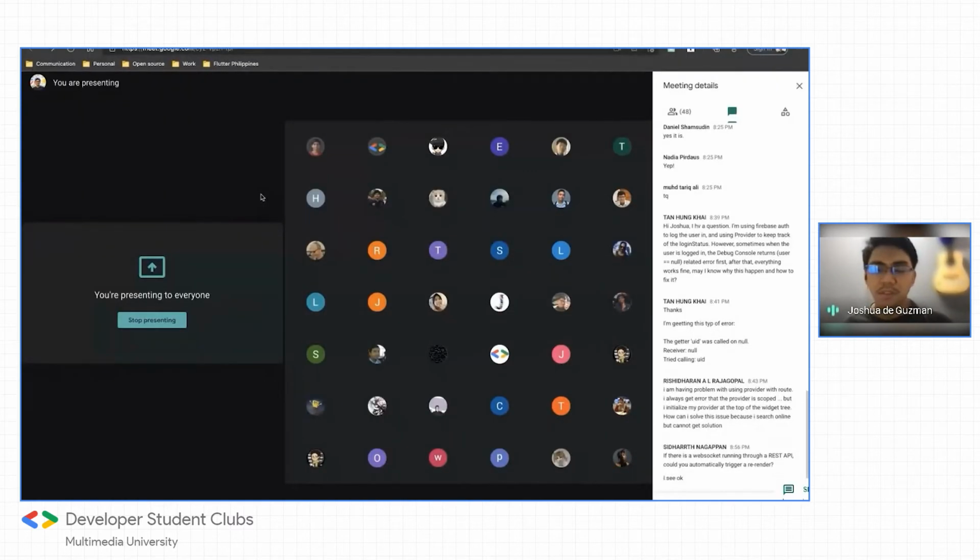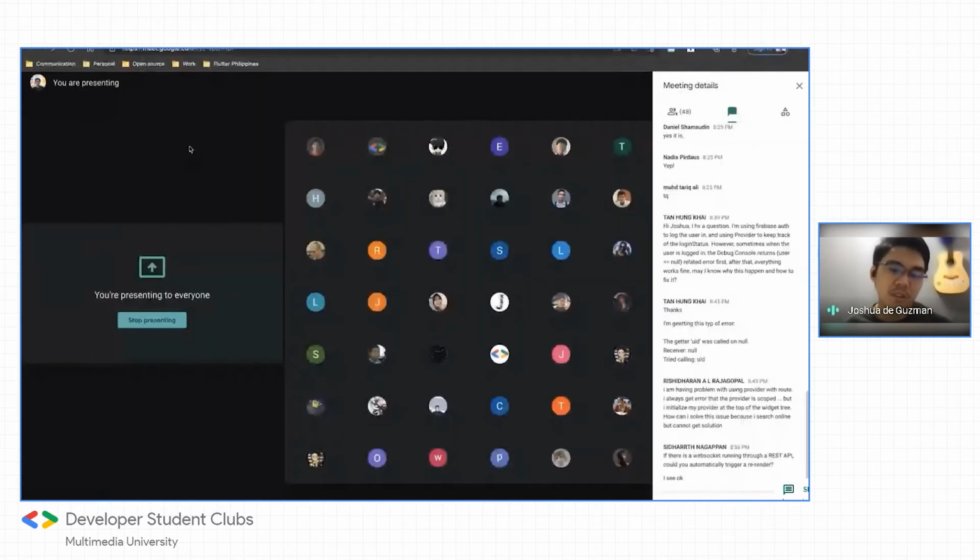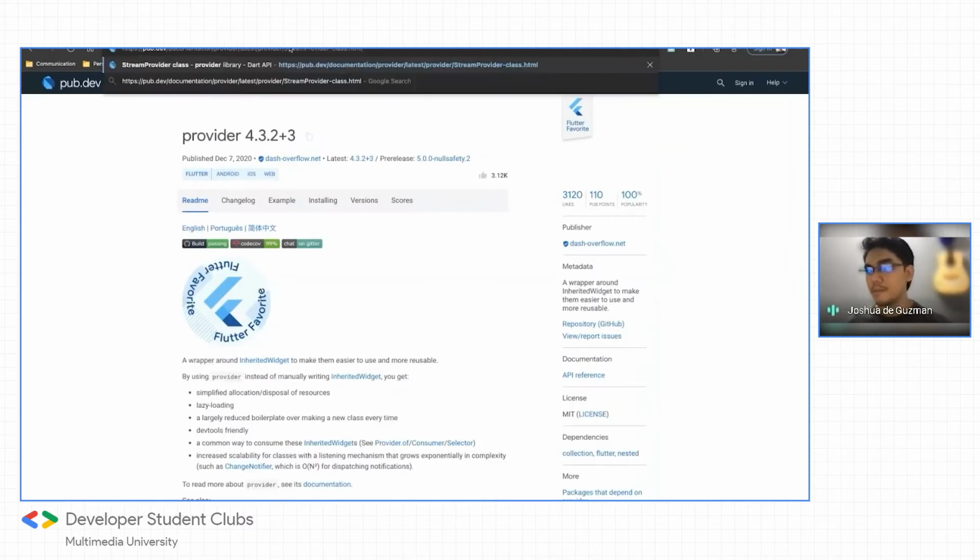But one of the things that I can recommend, instead of using this plain old change notifier, is maybe you can use the stream provider. There's an API for that as well, and I think it's also available from the Flutter provider package.